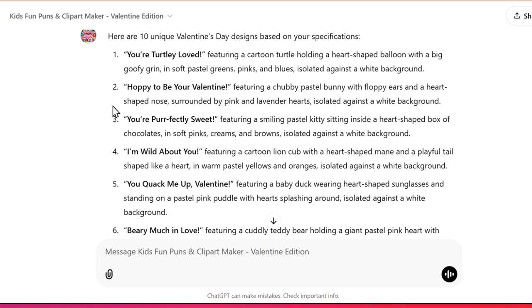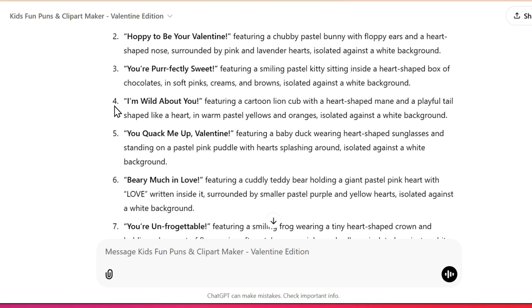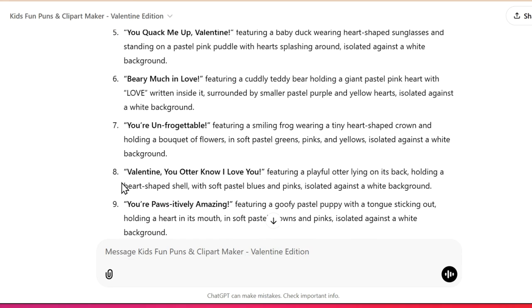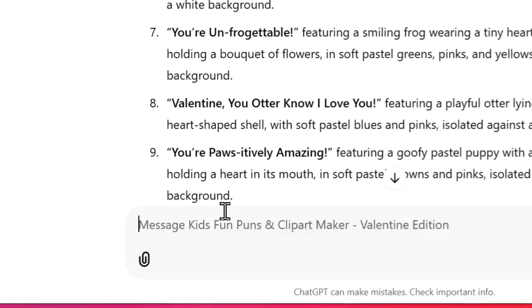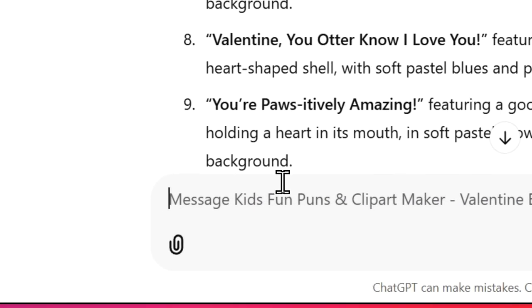The tool we're going to be using to create these clip art is IDEOGRAM. And there is a certain way that I found IDEOGRAM likes those prompts. Where it started with this pun at the beginning, I want it to say the words. So I'm going to show you what I mean.